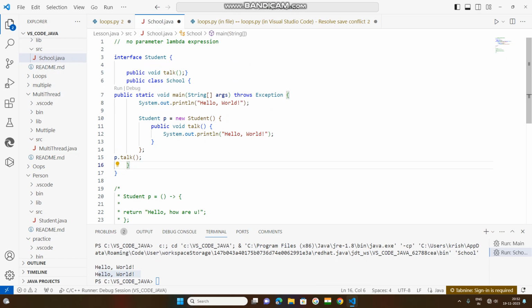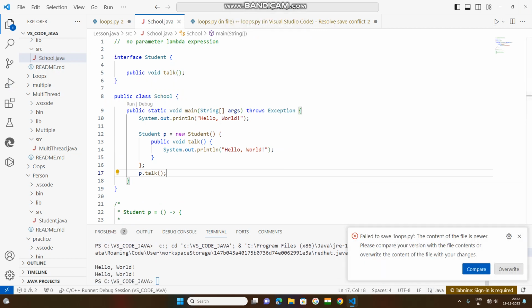An object is to be created for the interface, studentP is an object, and for this abstract method the body is created here. This is the abstract method. For that method the body is created here. After that the method is called. Now if you implement this one, you will get this output.